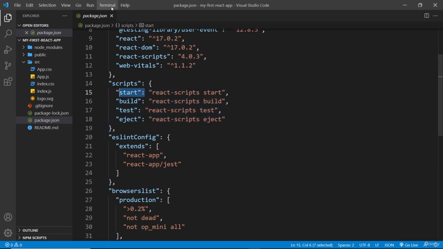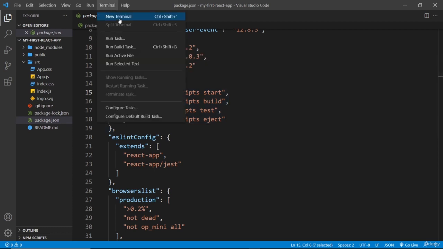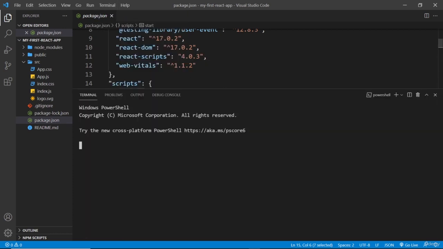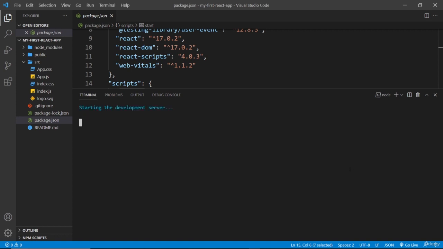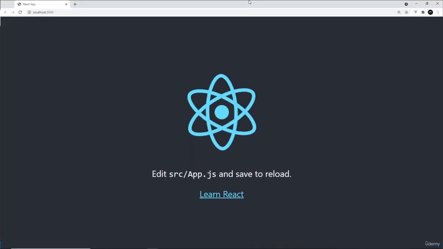So to open this, we can go to the terminal at the top and then select new terminal. And then down here, it opens up, and notice that we're automatically in the project directory. So all we need to do now is say npm run start and then hit enter. And then when we do that, it's going to spin up a local development server on port 3000. And that should also open up in a browser.